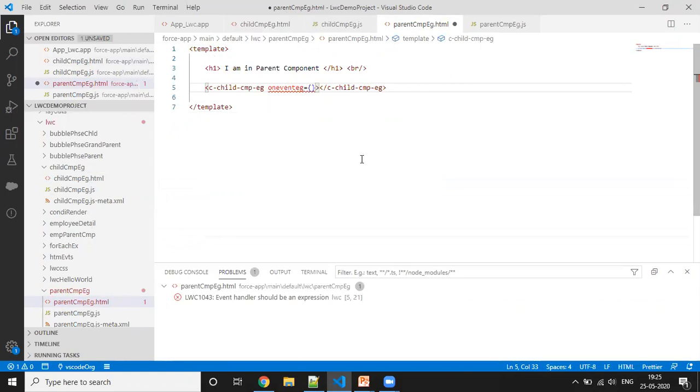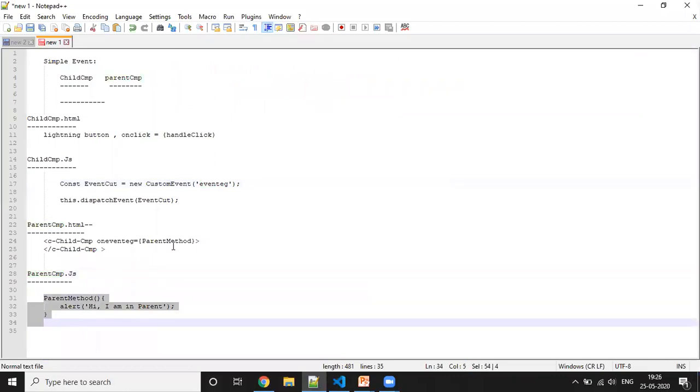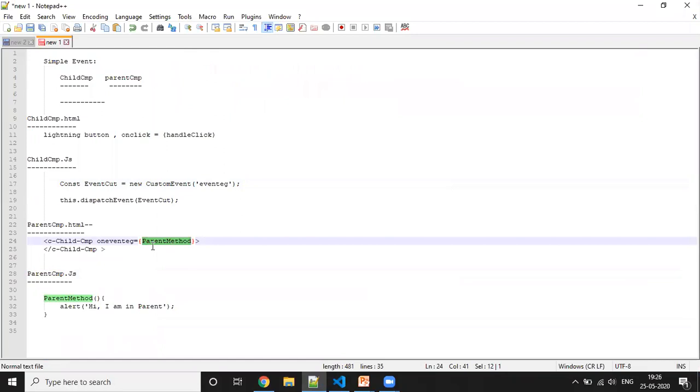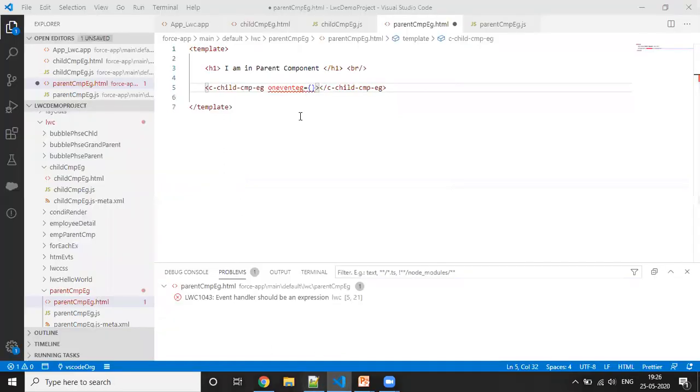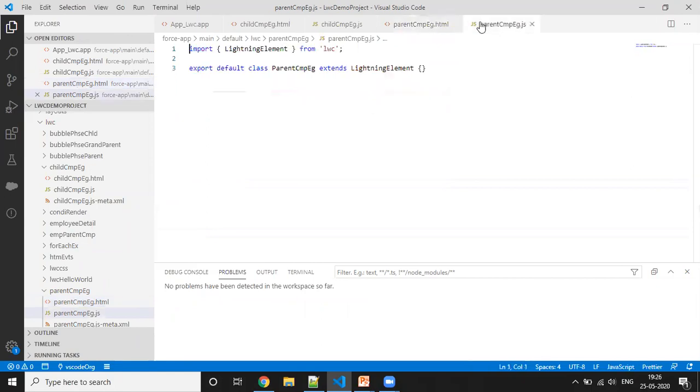Okay, so here I'm going to define one parent method name. I have given the parent method, so maybe we can use the same name. On the child click, I'll be calling this parent component method. And I'm going to define this method name here, since we have declared it here.